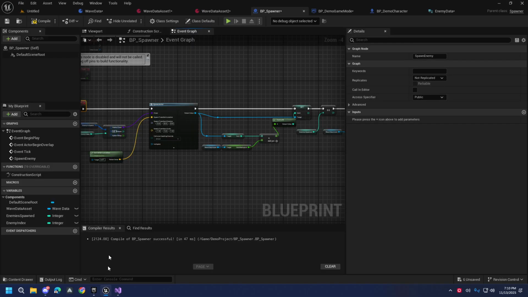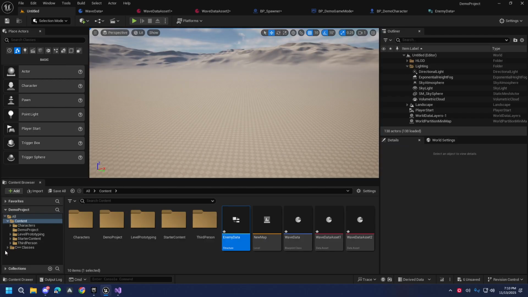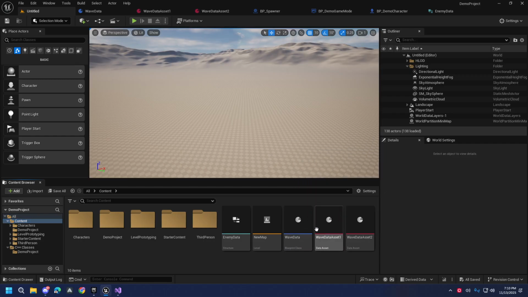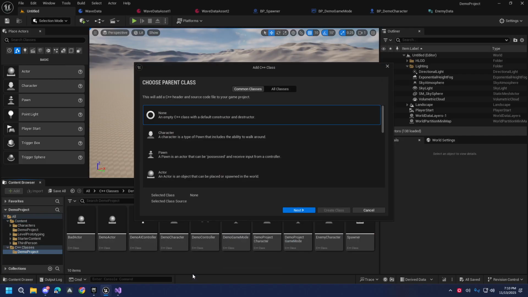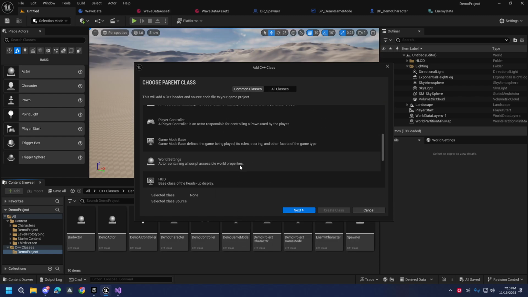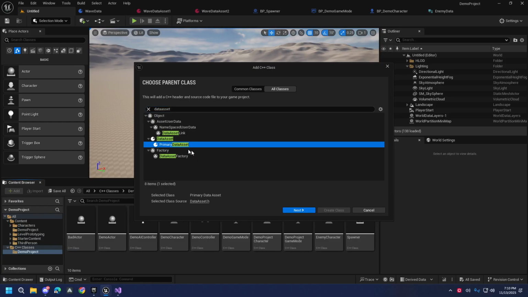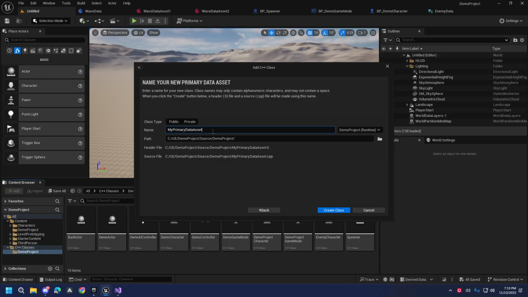Okay, so C++ na tayo. In order for you to create a data asset, just like in Unreal where you have a blueprint, so that's control shift S, blueprint for the wave data, you need to have a C++ of the wave data. So go to all classes, wala siya dito eh. Yung data asset, wala siya dito. It's in all classes, data asset, primary data asset. I'll call this wave data.